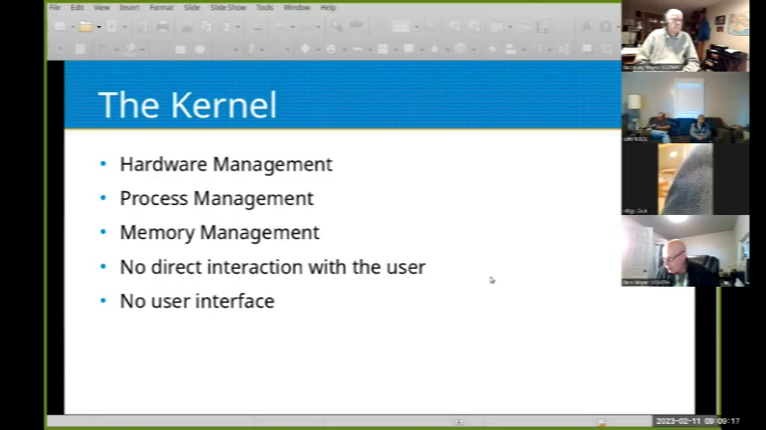There's no user interface associated with the kernel. So with only a kernel installed, you really can't do much, but yet it's one of the most important parts of the operating system.